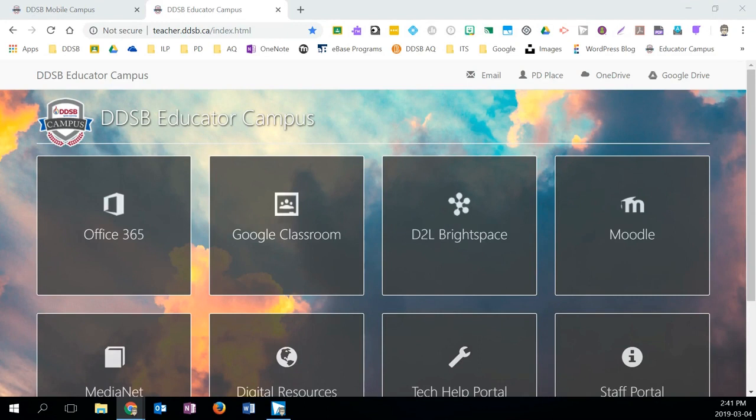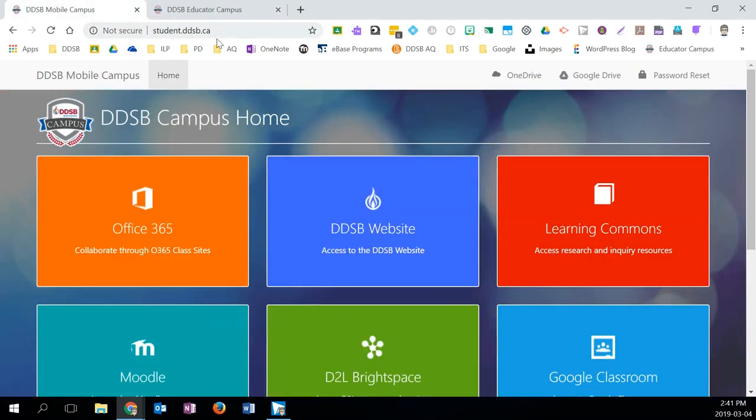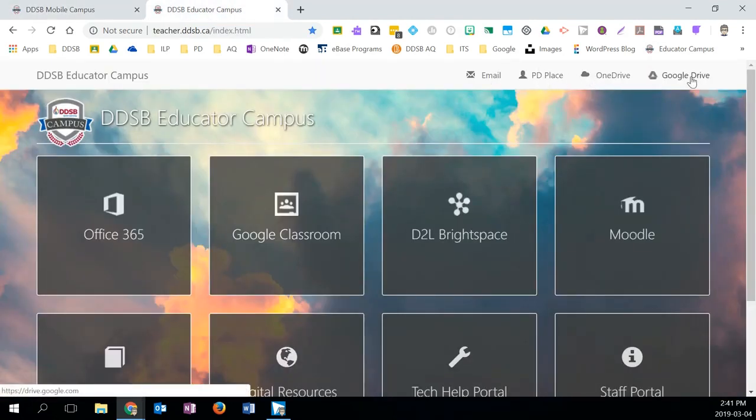In today's session, we will look at understanding Google Drive. So let's jump right in. We're going to start here with the DDSB Educator Campus at teacher.ddsb.ca. This is the teacher or educator version of the DDSB mobile campus, student.ddsb.ca. In both cases, you can see that there is a link directly here to Google Drive, as you see within the student campus, just as there is a Google Drive link under the DDSB Educator Campus.